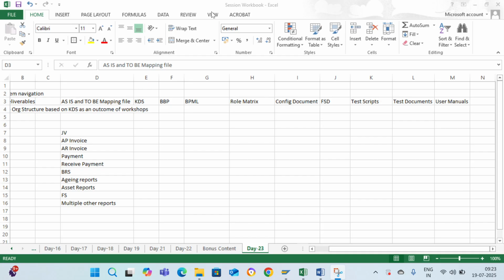So the KDS holds the detail of the naming convention for the companies, for the plants, for the divisions, for the sales organization, purchase organization, shipping points, and multiple other things that are to be configured. So the KDS means key data structure, which holds the naming convention for different objects that are created in SAP. With this, we have understood two project deliverables, which are the as is and to be mapping file and the KDS.